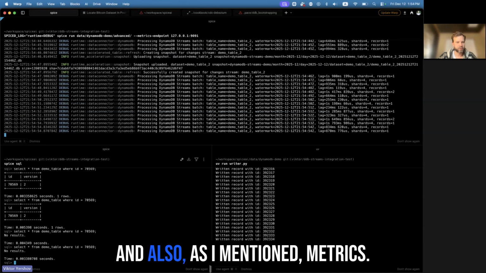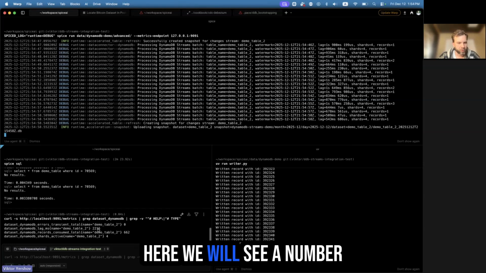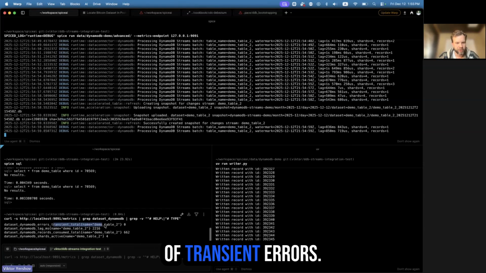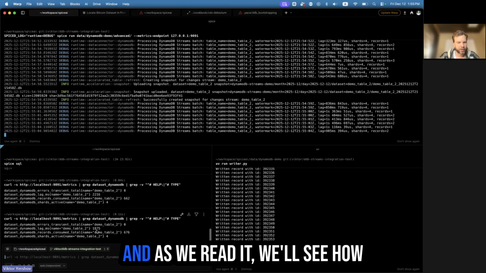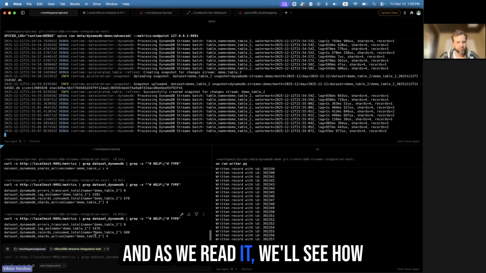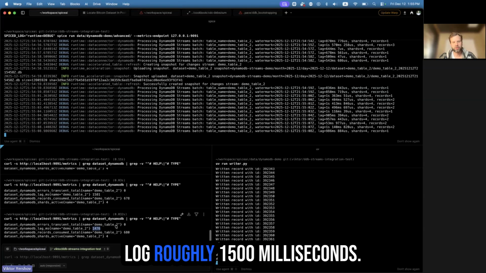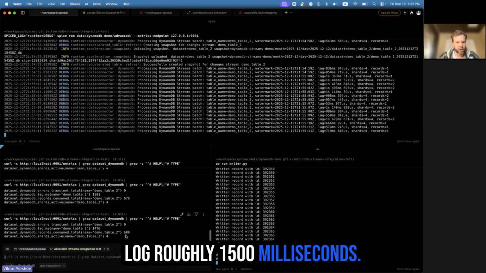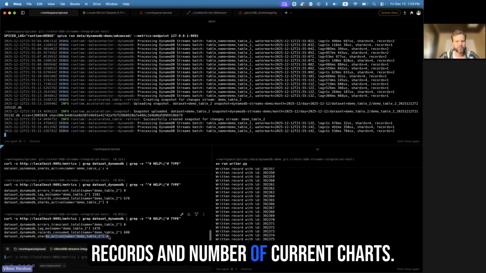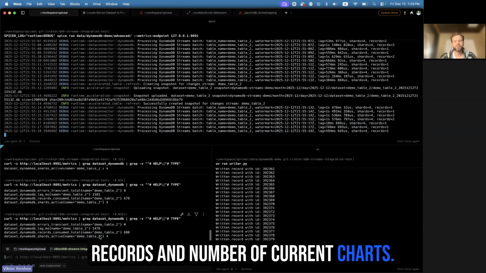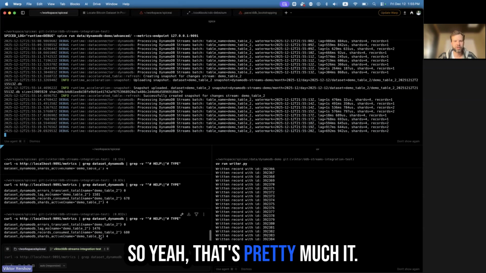And also, as I mentioned, metrics. Here we will see the number of transient errors. Here we will see the current lag. And as we read it, we will see how the lag is roughly 1500 milliseconds. We will also see the number of consumed records and the number of current shards. So yeah, that's pretty much it.